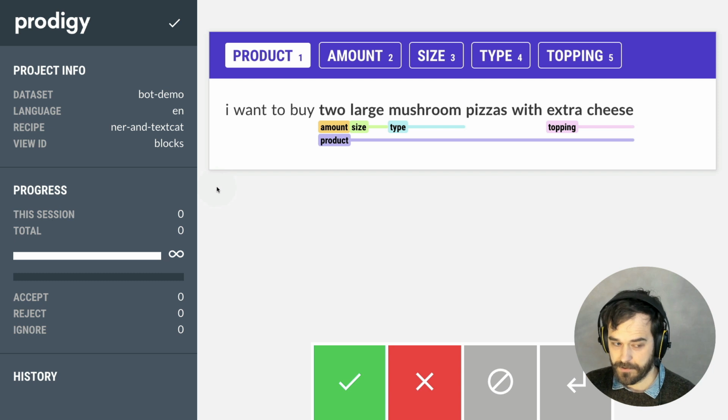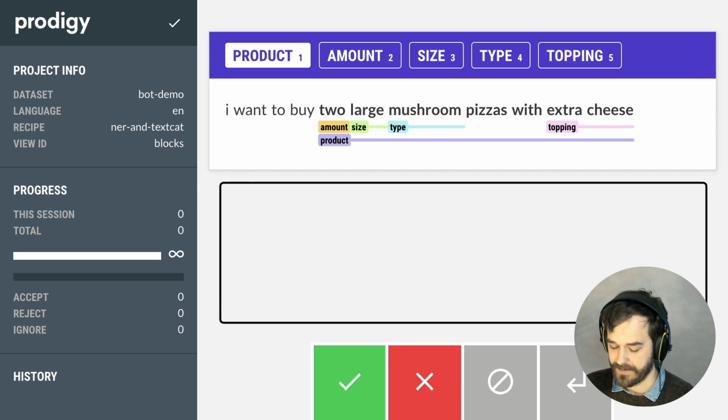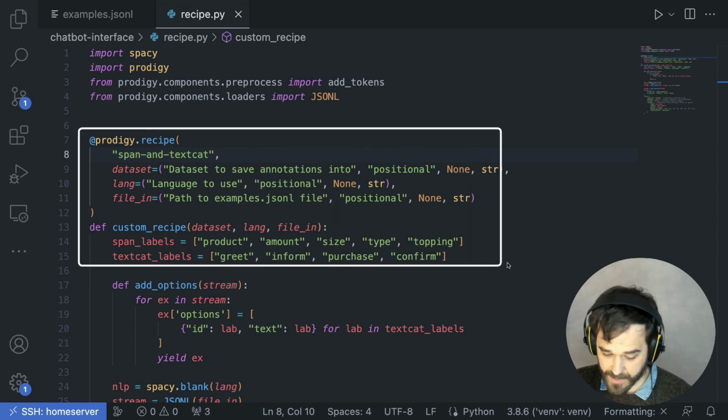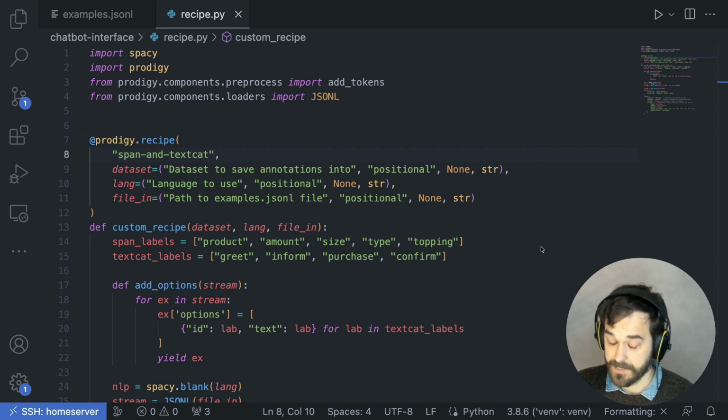So in this video, I'm going to show you how you can implement exactly this extra interface using the blocks feature inside of Prodigy. All right then, I am now inside of Visual Studio Code. I have this recipe.py file, and here I have my custom recipe that builds the interface that I want. The interface is called span and textcat because I'm doing span annotation as well as text categorization.